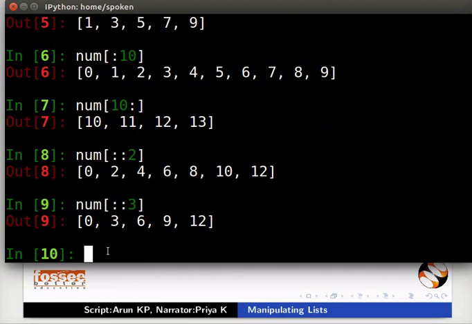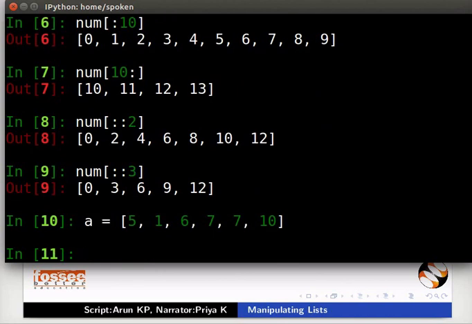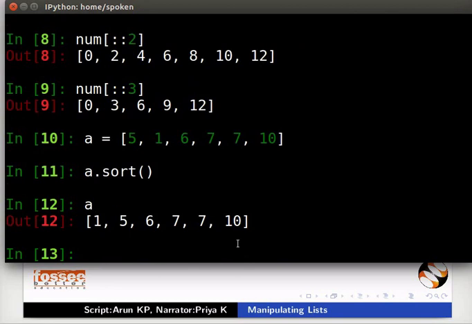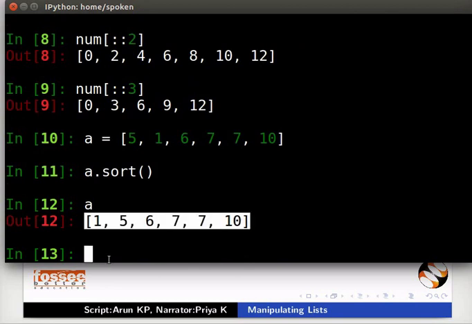Next, let us learn to sort a list. Type A is equal to inside square brackets 5, 1, 6, 7, 7, 10. Sort method is used to sort a list. Type a.sort open and close brackets. Type A to get the output. We can see that the contents of the list A is sorted now.